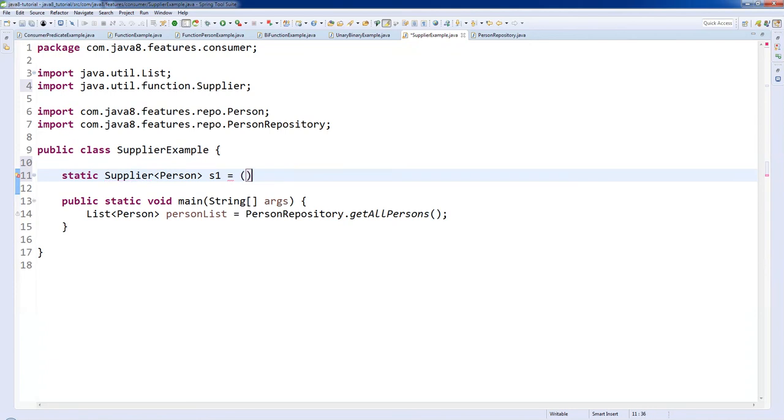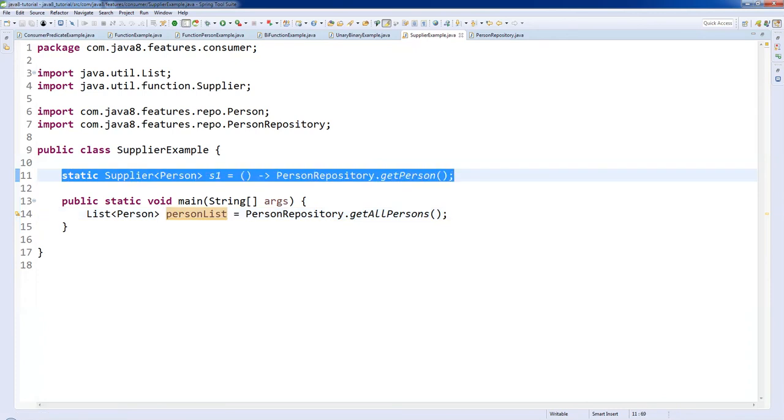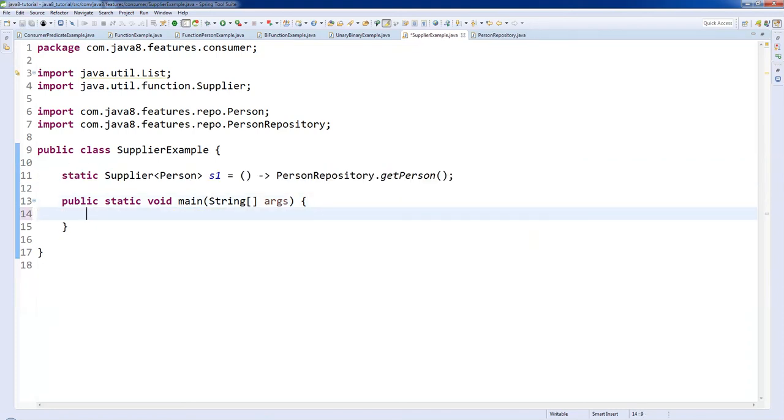there is no input, so no input data. I'm going to use the person repository's get person. Now you don't need this method anymore. You can keep this supplier in a global class where you can access it anywhere. Just access the class and get the supplier, and through the supplier you can get the data. Let me remove this one. How are we going to get the data from the supplier? There is a method called get.